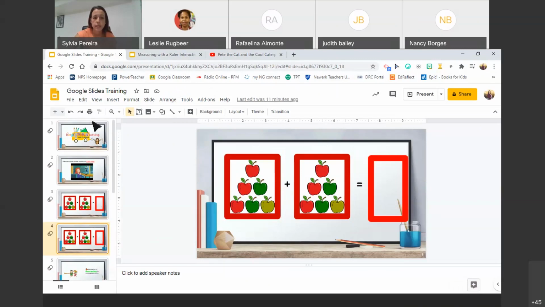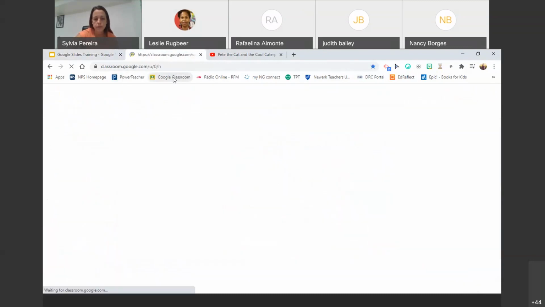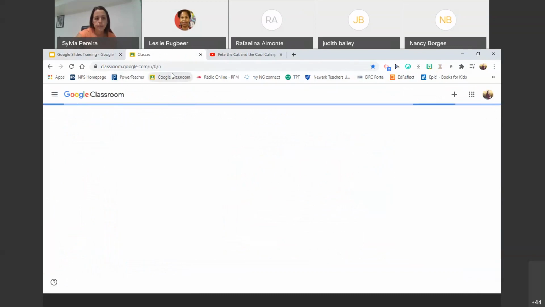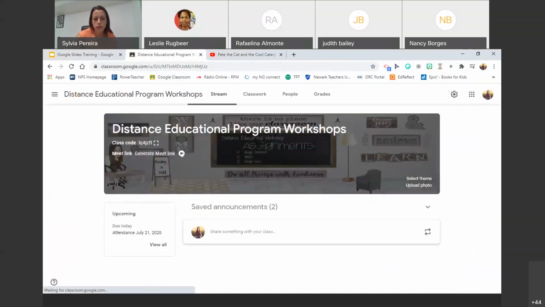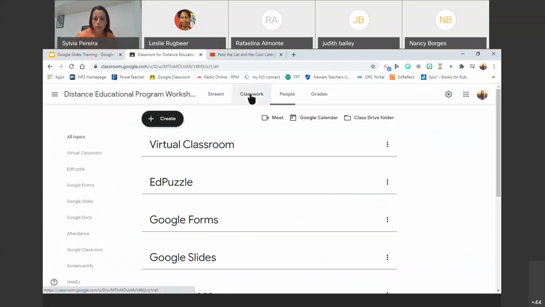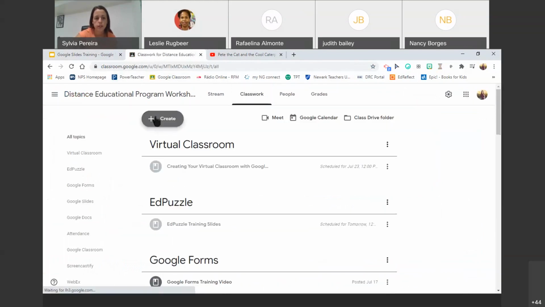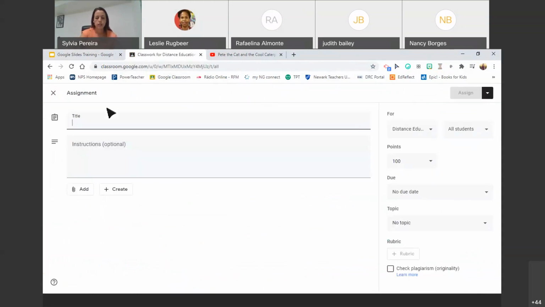You don't have to save it. If I wanted to share this with my students, I would go to my Google Classroom. I would click Google Classroom here, and click classwork. I would click assignment and then title it, measuring activity. I always have to title whatever I share with my students. And then I would give them some directions in this area here. And then I click add because it's in my Google Drive.